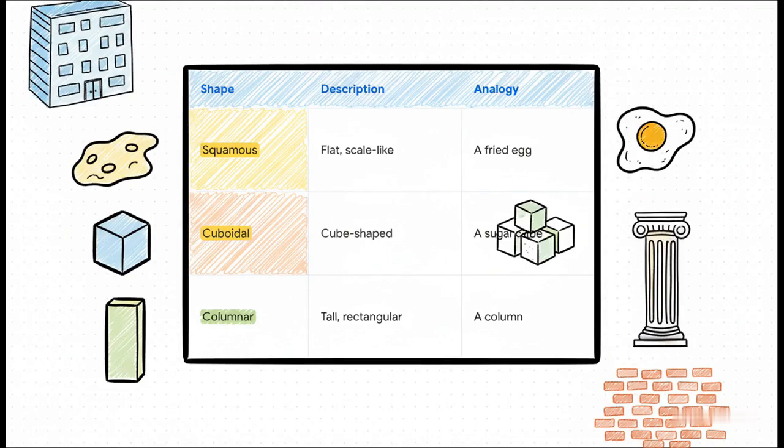Okay, part 2 of the formula is cell shape. And again, we keep it simple. There are really only three basic shapes to worry about. First, you have squamous cells, which are flat and scale-like. The fried egg analogy is perfect. Then you have cuboidal cells, which are, well, cube-shaped, like little sugar cubes. And finally, columnar cells, which are tall and skinny, just like a column. And just like with the layers, each shape is designed for a different job.